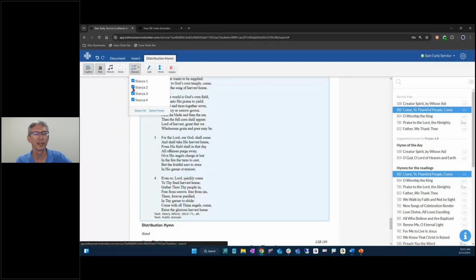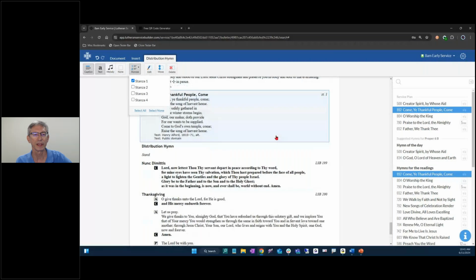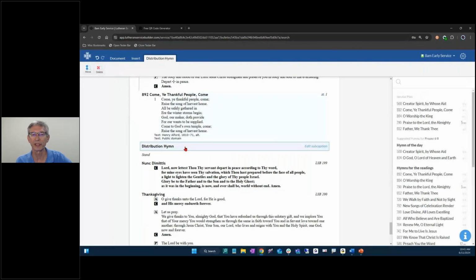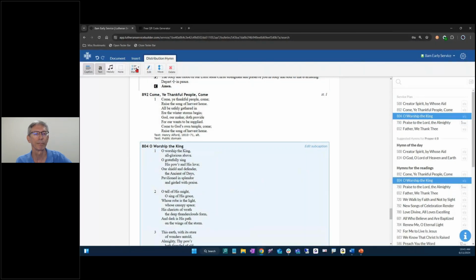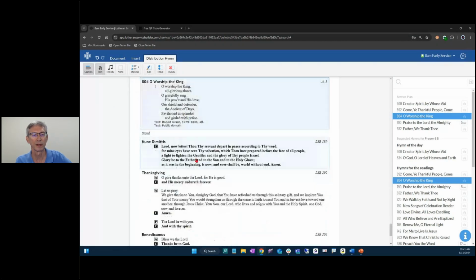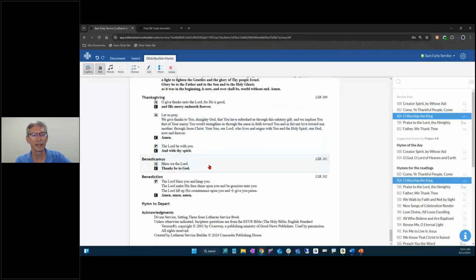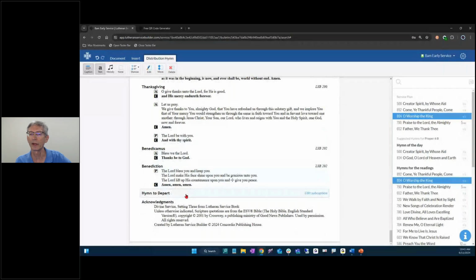Stanzas. Usually you use all of them during communion, but just for keeping things simple in this bulletin, I'll go to one stanza. In fact, I can select none and then just select one stanza there. We've got the Thanksgiving, the benediction, a hymn to depart.